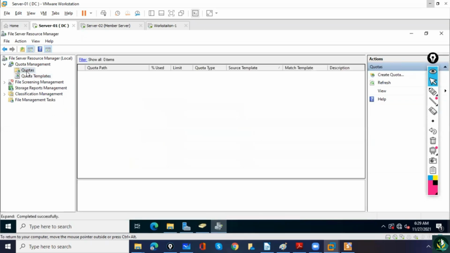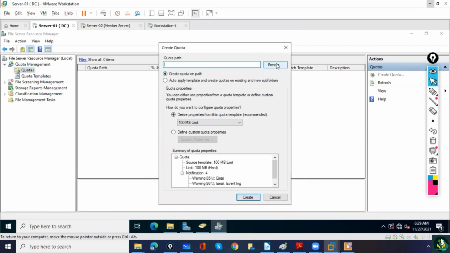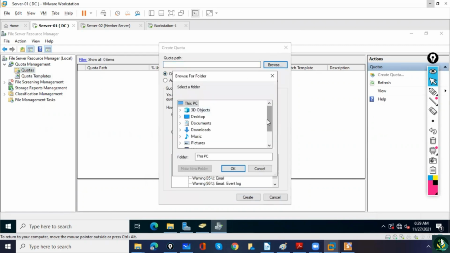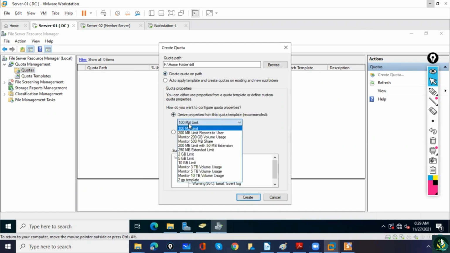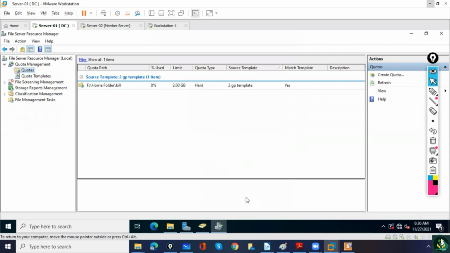Then we'll go to quotas, right click, create quota, and provide the path. We'll go to F and the home folder. Under this home folder, we have the bill folder. We'll select bill and click OK. And this template will be applied. Where is that 2 GB template we have created? Okay, 2 GB template. Then we'll select this create option.